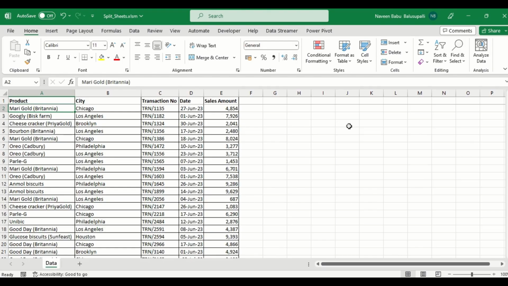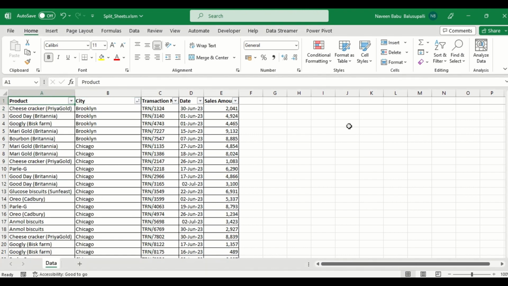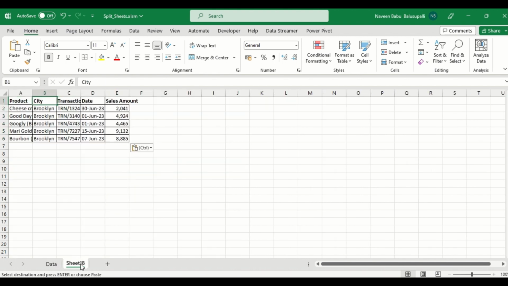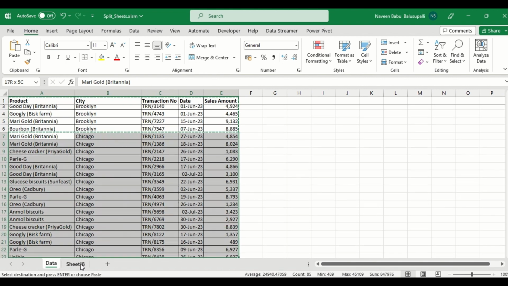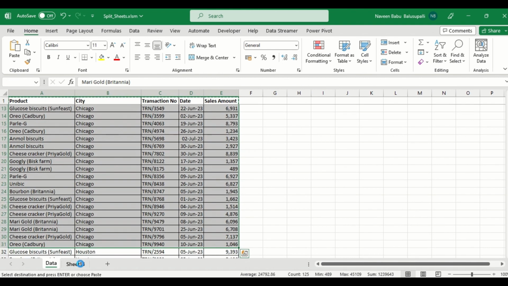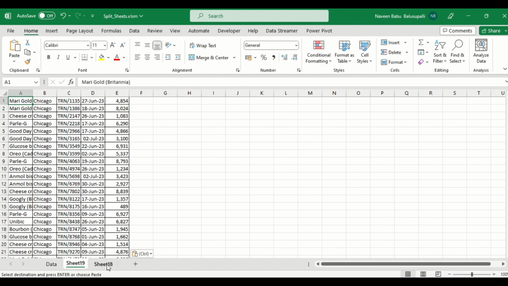Let's discuss the action plan. I'm going to sort my data in ascending order. Once the data is sorted, I can see my data in a categorical way so that I can easily copy the data and put it into a new sheet. And I will go for another city, copy and put it into a new sheet. Like that, I'm going to repeat the activity for all the rest of the cities. Okay, that is my action plan.